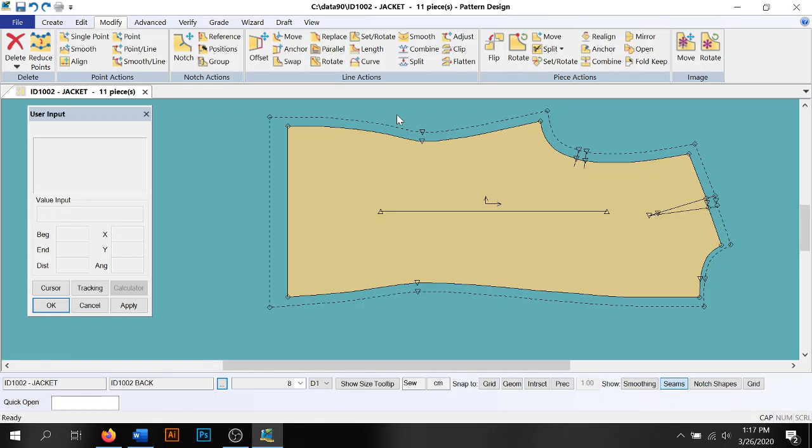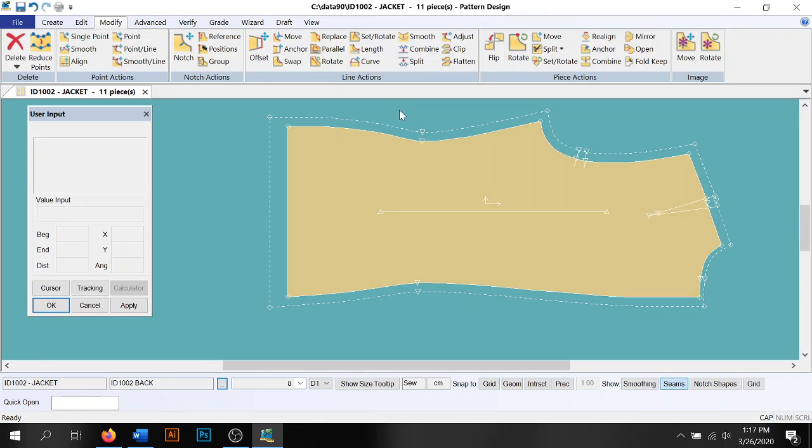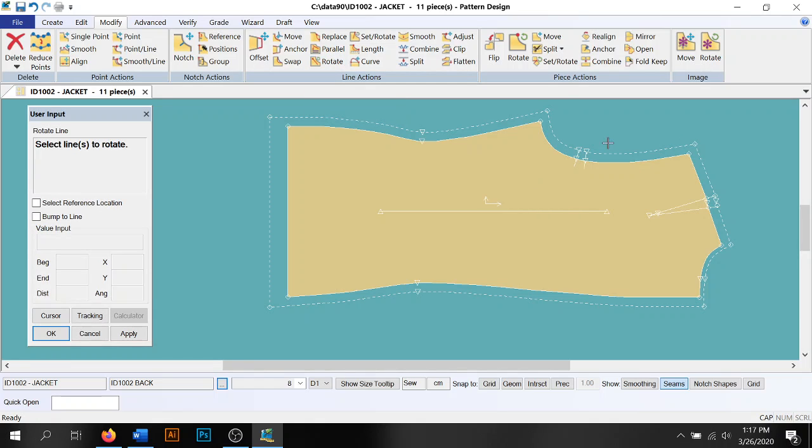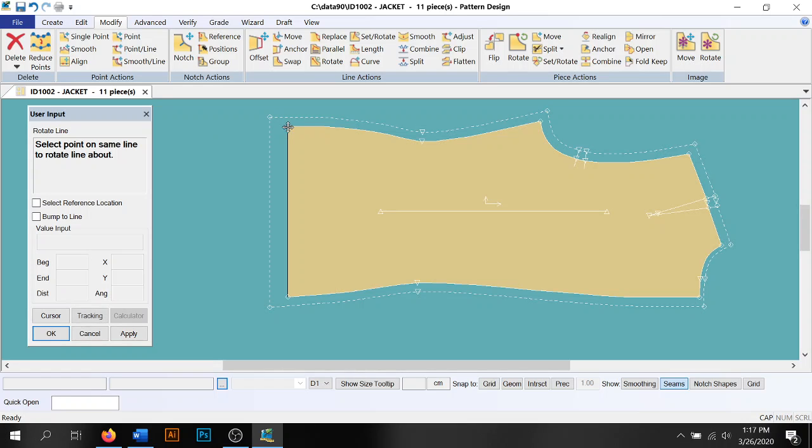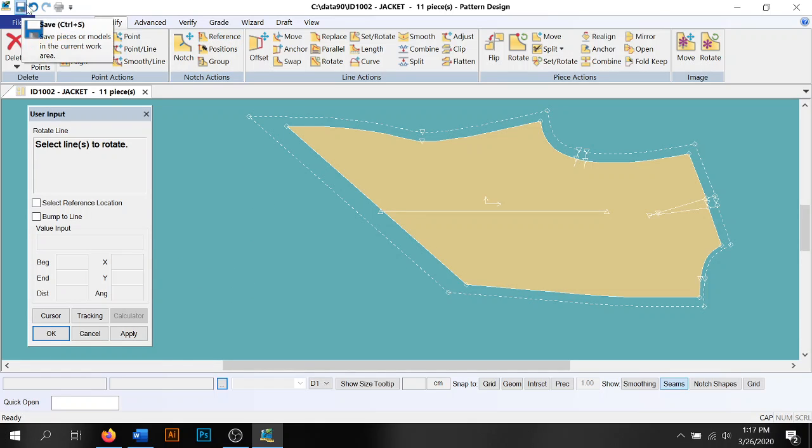Then let's see, what else did we do? We didn't really do replace, because it's kind of the same thing as swap. Rotate a line on a point. So let's try that guy. We'll go ahead and select it. Yep, you can see it's rotating that line. Okay, so there's that option.